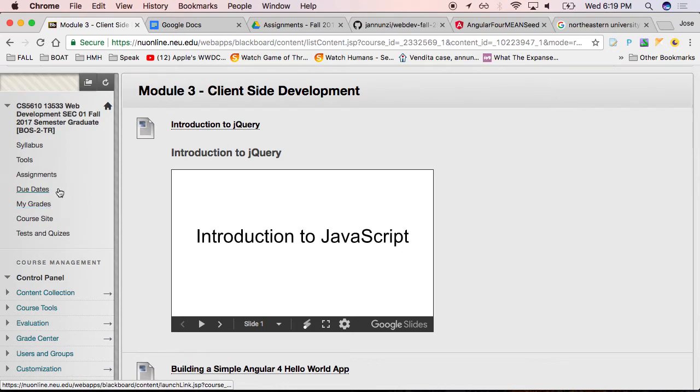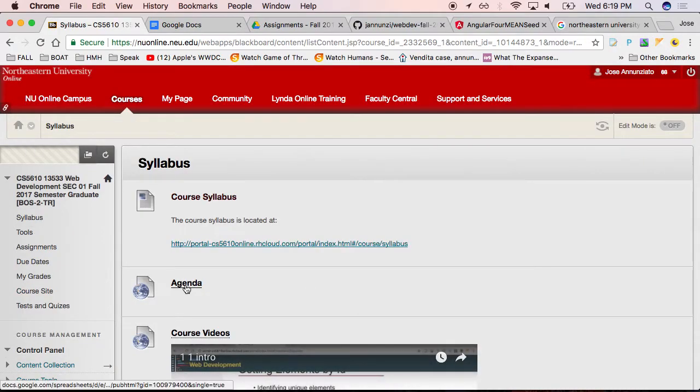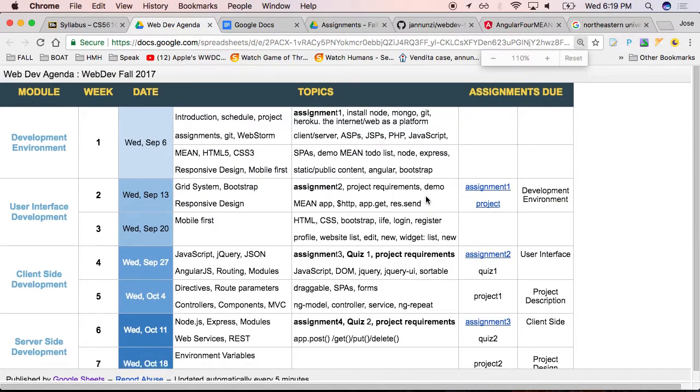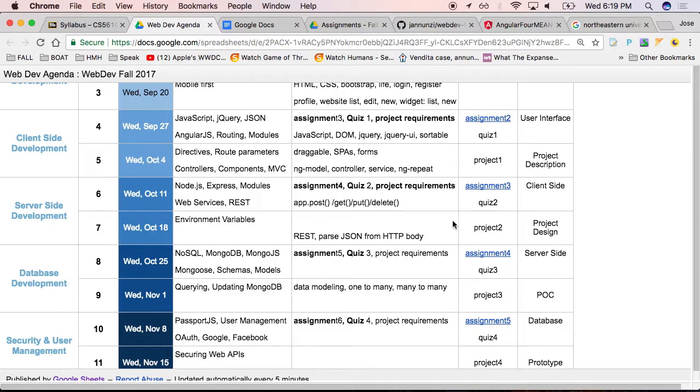Also, the syllabus at the beginning, the agenda, is also available through here, and now the links are all valid. And so I'd like to go over the next assignment, assignment 4.